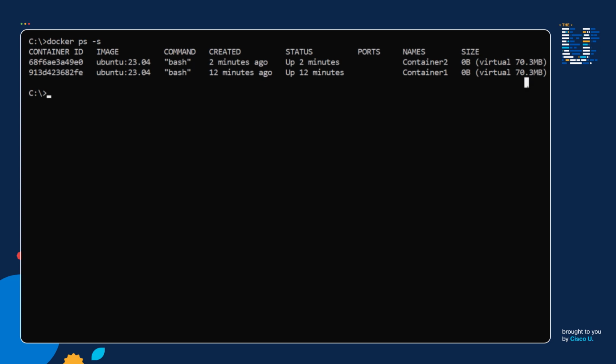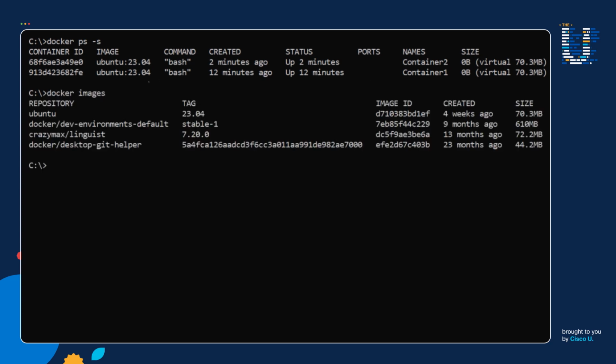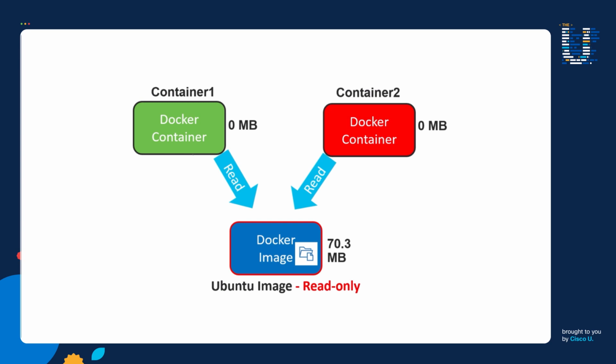And we can confirm the size of the Ubuntu image that we downloaded using the docker images command. And I can see right here, in fact, our Ubuntu image is 70.3 megabytes. Now this image right here illustrates what we just set up. Both container 1 and container 2 were created from the same Ubuntu image. Thus, they're sharing the same read-only file system. The Ubuntu image is 70.3 megabytes, and container 1 and container 2 are just pointing to that read-only file system, so they're technically taking up 0 bytes.